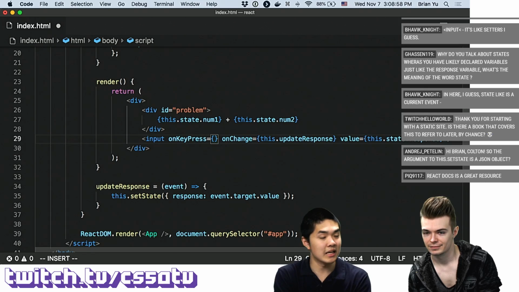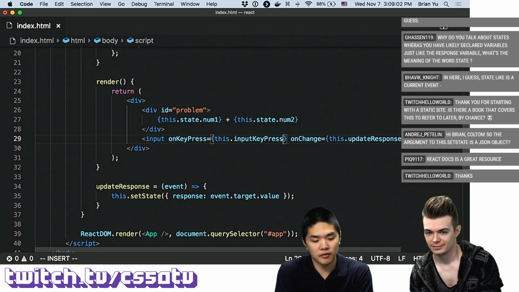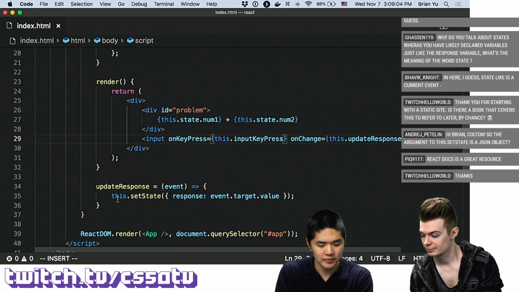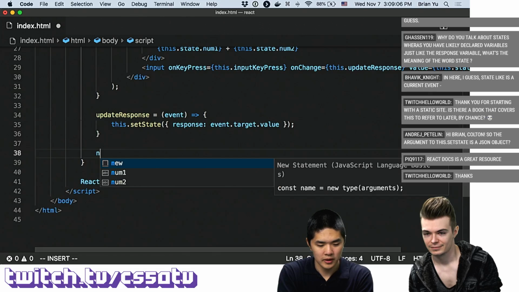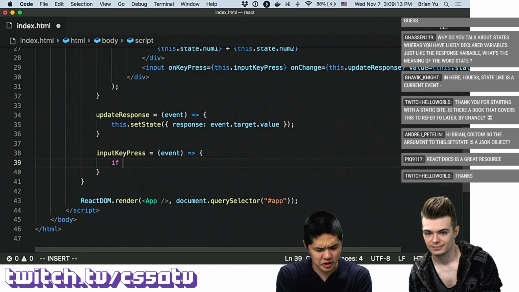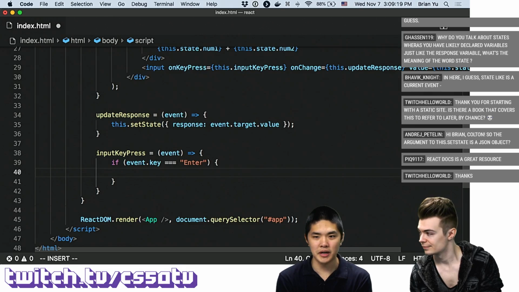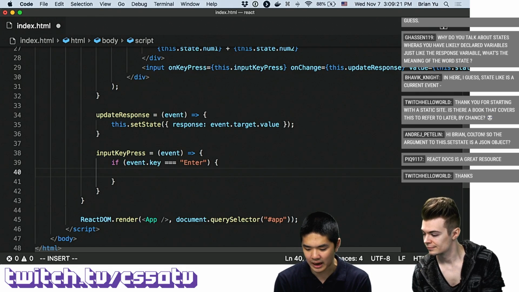So on key press, I need a function here. I'm going to call it this.inputKeyPress, for instance, but I could, again, call it anything. And let me now define that function. The inputKeyPress is going to be a function that takes an event, as with before, and first does a check. If the event.key is equal to enter, well then that means the user pressed the enter key, and I should do something interesting now in response.